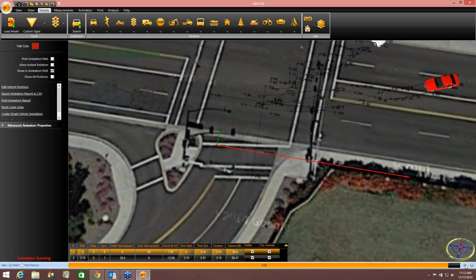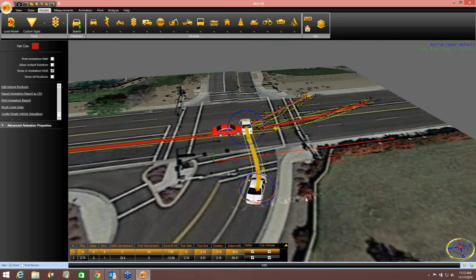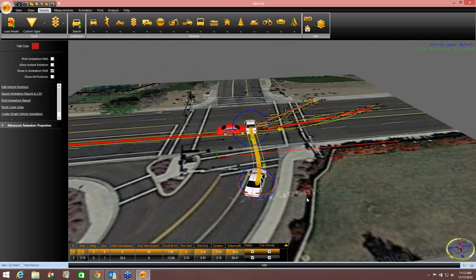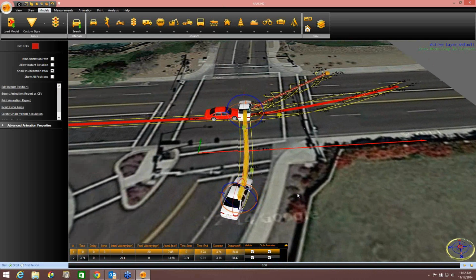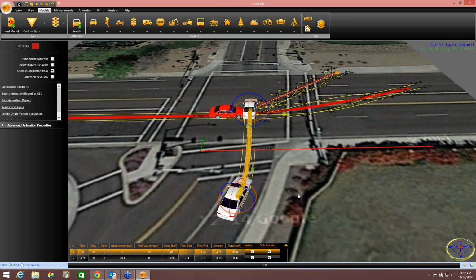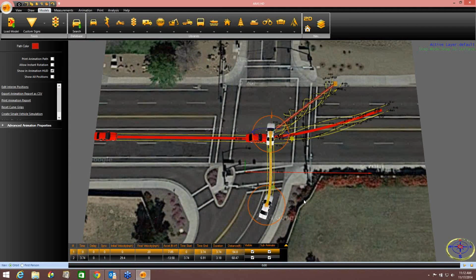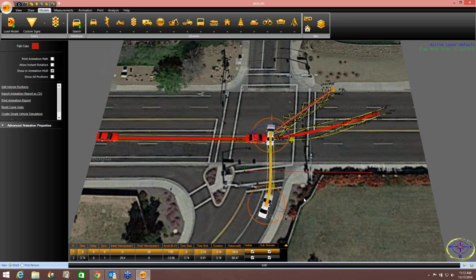So the key is, how do we get this animation into court? Well, first of all, you have to be able to state that you created this accurate scale diagram, which we have here. You have accurate measurements of where the cars collided. You have accurate evidence that shows their approach angles, their departure angles, and the paths the cars took. And we need to create an animation report to back up all of this.